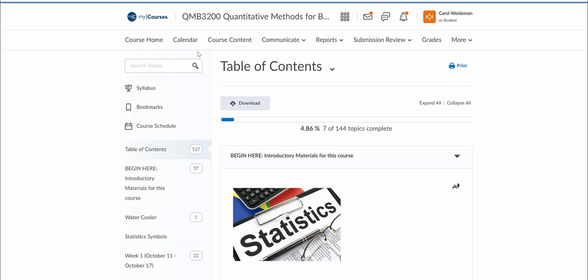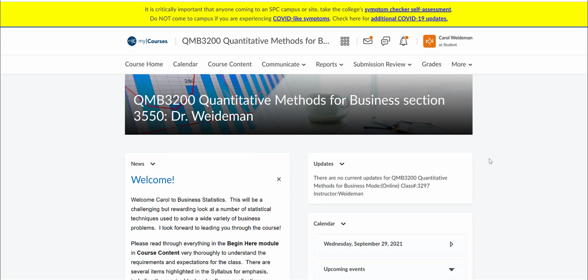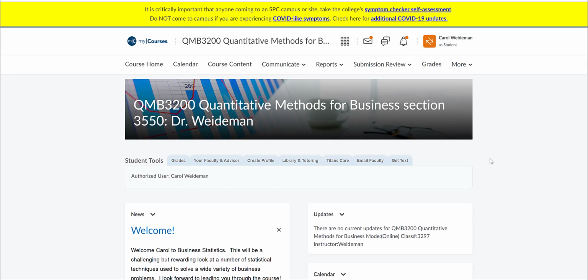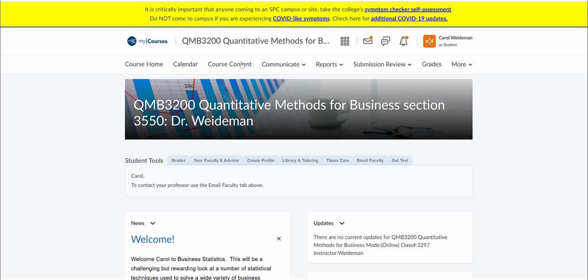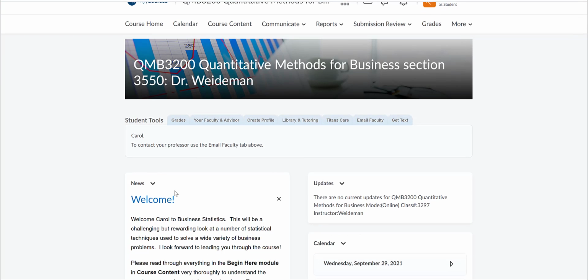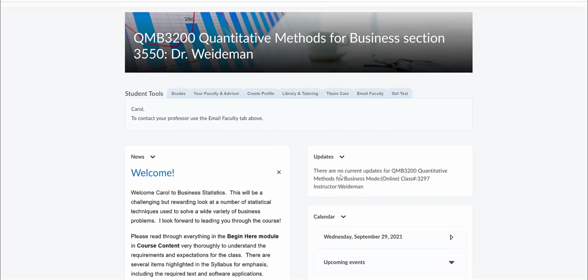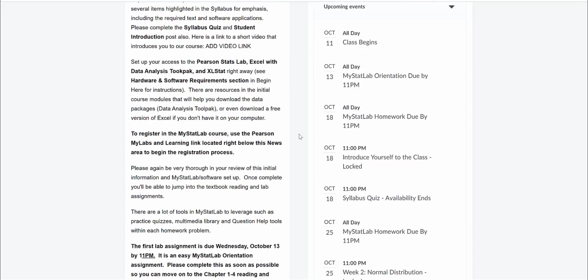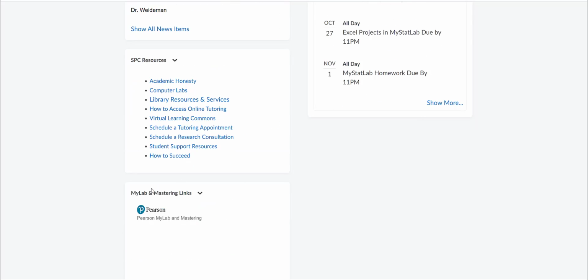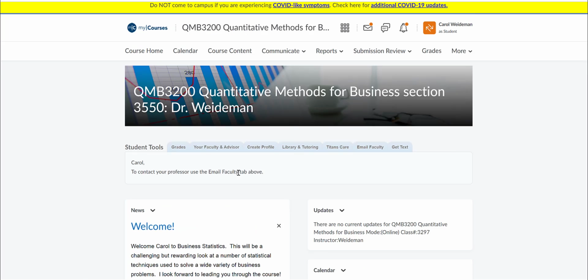From the course homepage, which you'll see here on the screen, you'll have several options from the top toolbar. We're going to start by clicking on Course Home, which is where we are, and I'll post weekly reminders over here on the left side in the news area. Upcoming events and the calendar items will be shown on the right-hand side. And I also want to mention down below the news area is where we're going to go for the access to MyStatLab in just a minute.